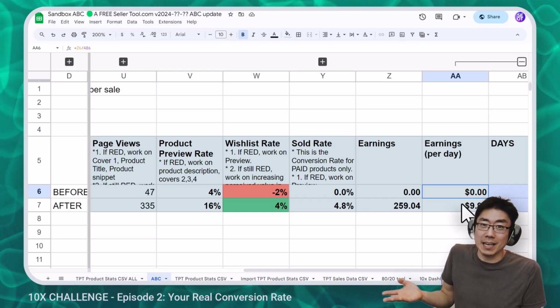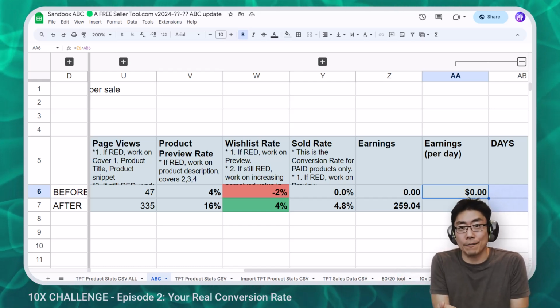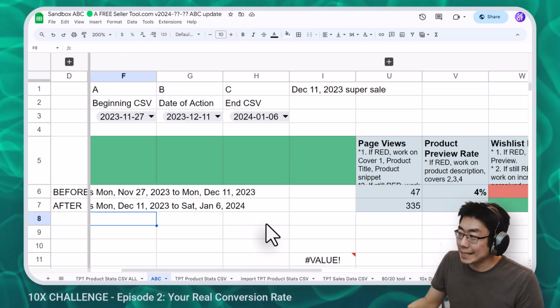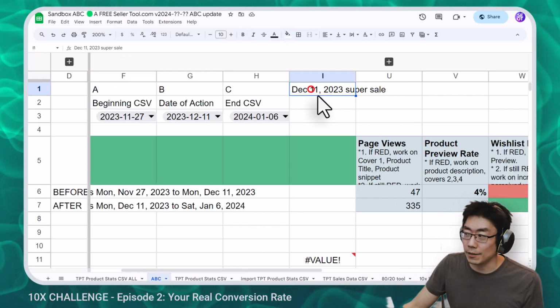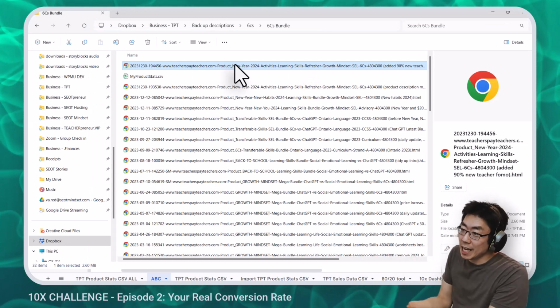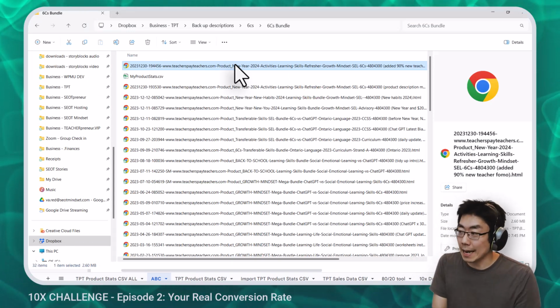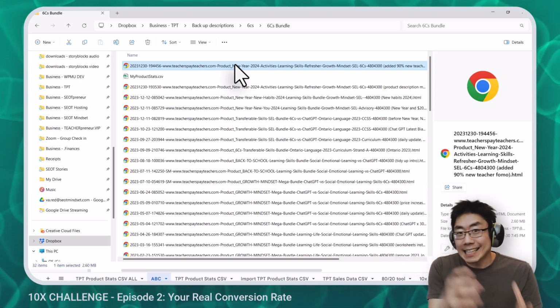I guess it made a change. Did changing that product cover make a difference? Maybe. Here's how you can find out. So now the question is, well, what did I change on December 11th? Every time I make a change to my product, I now download my TPT product page as an HTML file so that I can see exactly what I changed.